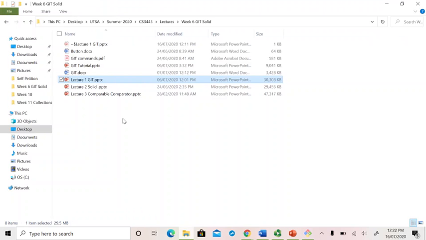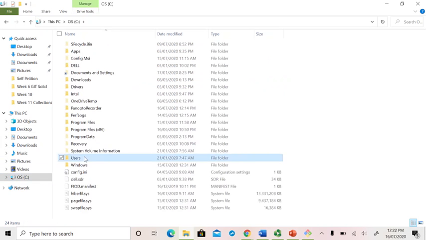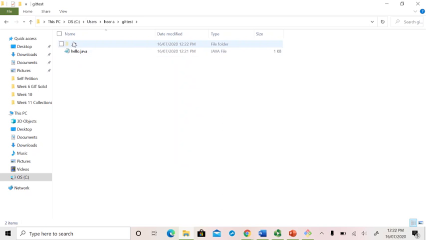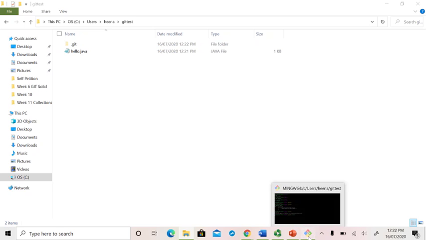And if you want to look, let me go to C users Hina. I have already created this, which is git test. I have initialized, so I have one folder which is git, and I also have a file which is hello.java.